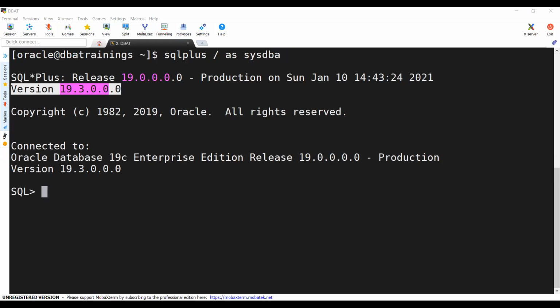And there are a couple of things we have to keep in mind before upgrading. Your OPatch utility should be a higher version, 12.2.0.1.19. That is the minimum required. That is the prerequisite. So let me check my OPatch version first before applying the patch.